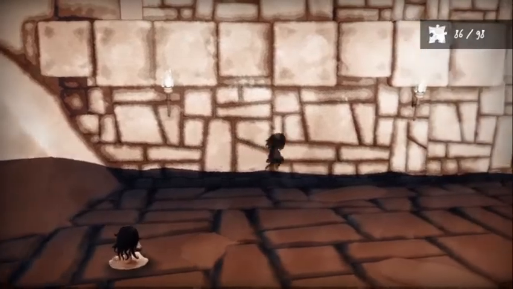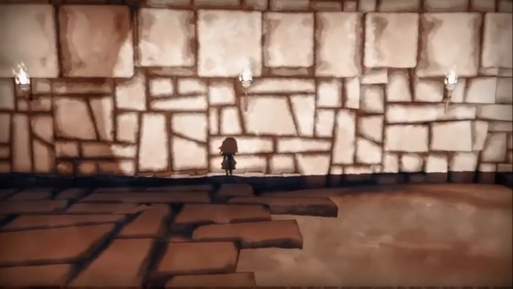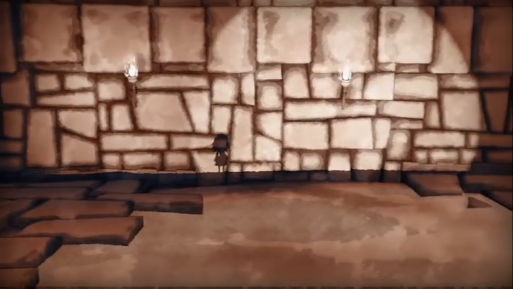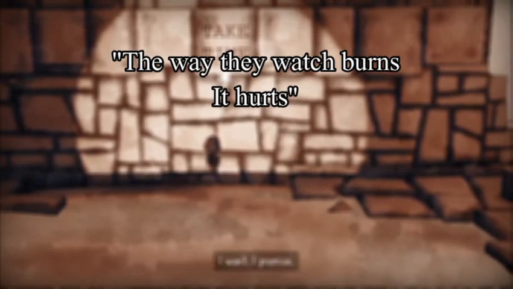This entire section is to show just how crippling the girl's fear is, and how insurmountable her fear feels to overcome it, even going as far as saying that the way they watch burns, it hurts, when asked if these people in the light may mean well.